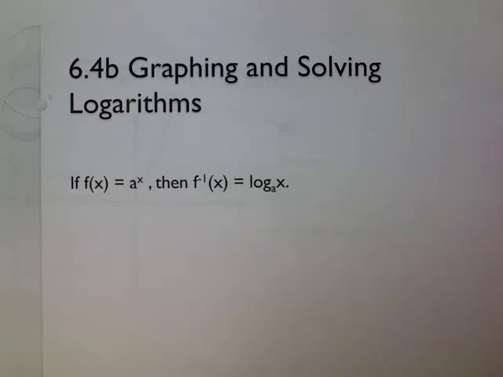Hey guys, this is the second half of section 6.4. I would suggest that you write things down, hit pause when you need to think about it, or hit rewind so that you can hear something again. Make sure that you are not just passively watching it, and have paper and pencil ready just like you would if we were in class.